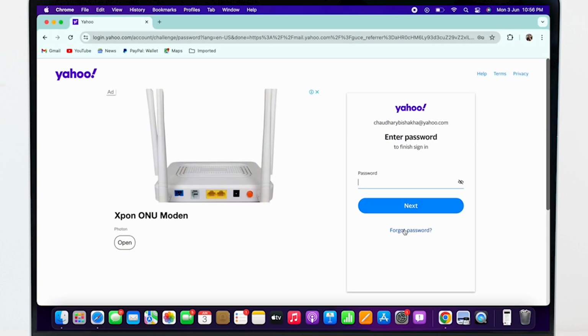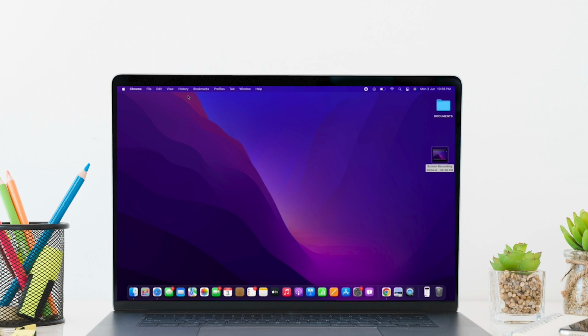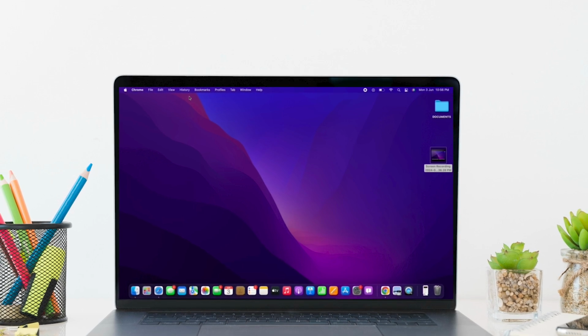Just in case you have forgotten your password, then you can tap on the Forgot Password option and follow the on-screen prompts in order to be able to log yourself in to Yahoo again. So, this is how you can log in to Yahoo Mail.